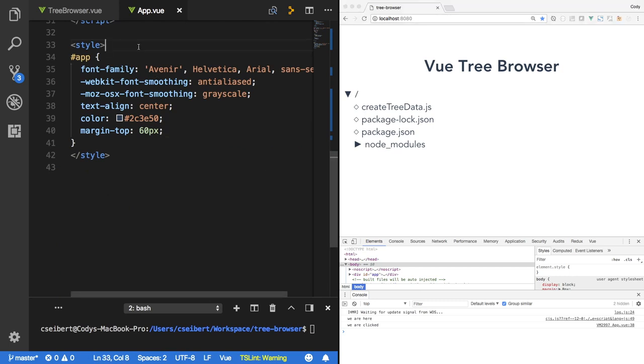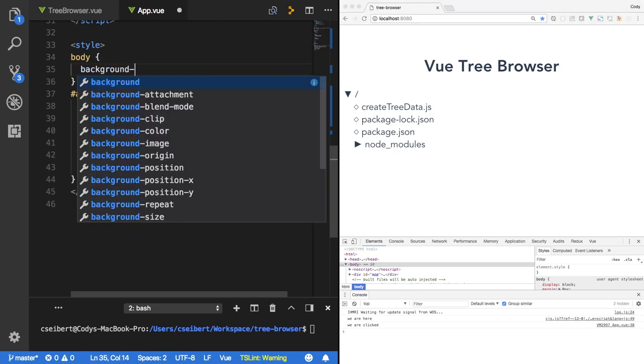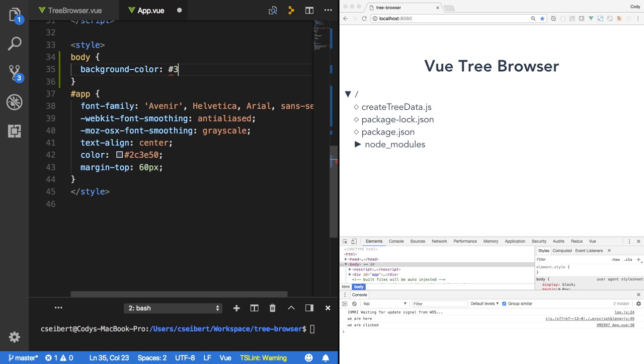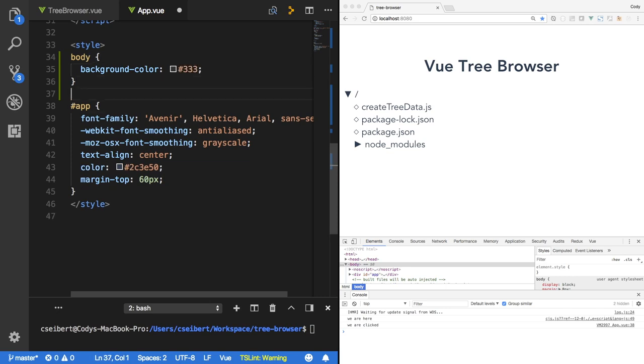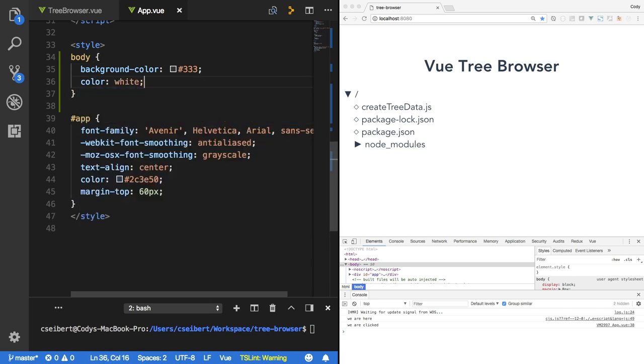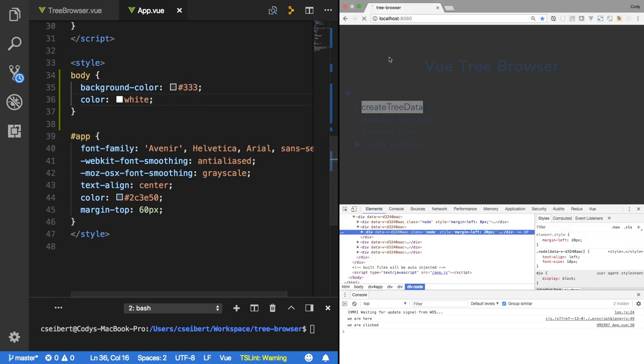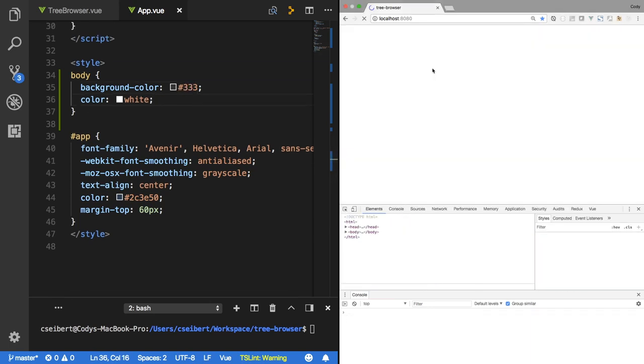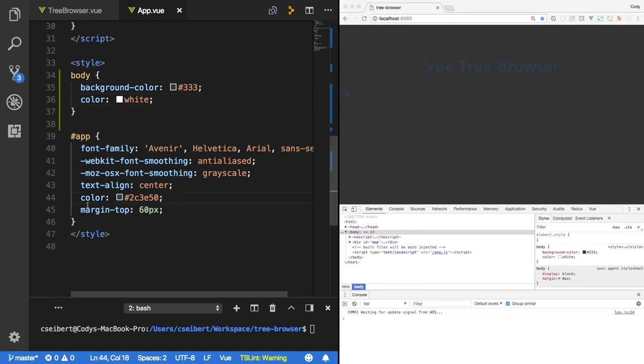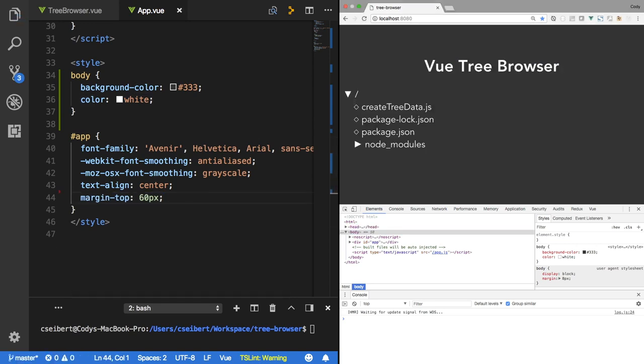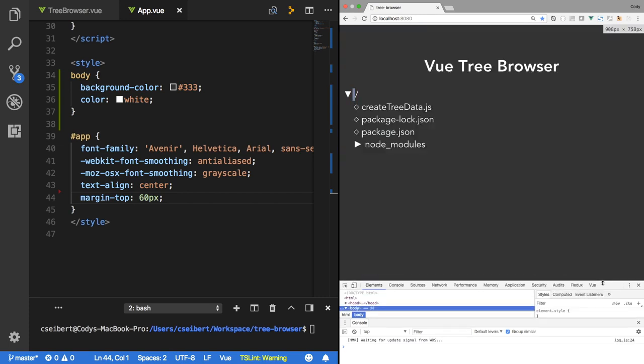So I'm going to do body, background color. I'm just going to do a little bit of a gray. And then I'm going to add color as white for now. Should be setting this to white. Let me refresh. I think it's, oh, that's why. Okay. Now we actually have a little bit nicer looking example application.